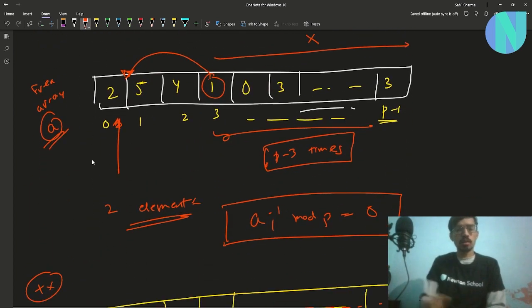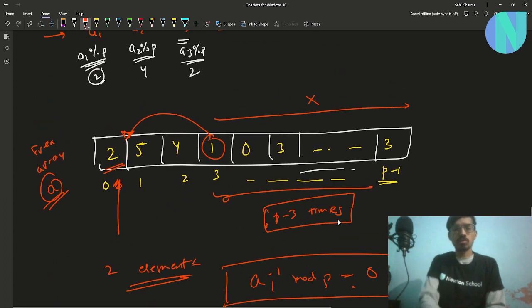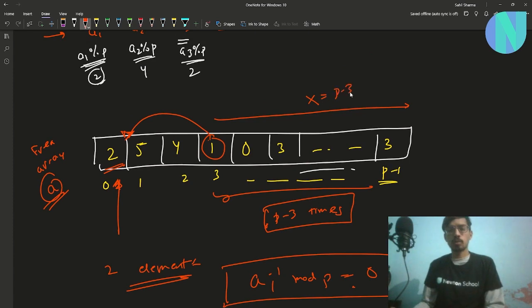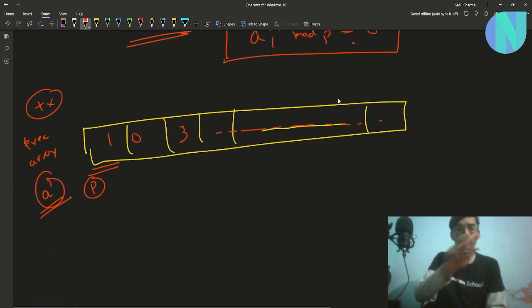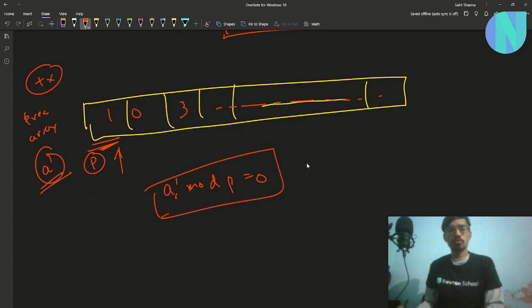As you can see, here we had two indexes such that a_i' modulo p is equal to 0. But now that we have added x to this, here my value of x is equal to p minus 3. Now I have shifted the array, and in my new array, there is only one element that has a_i' modulo p equal to 0. There is only one such element, right? So this satisfies our goal.